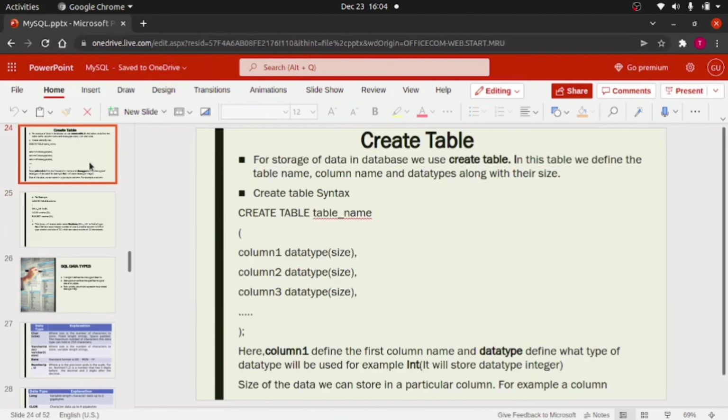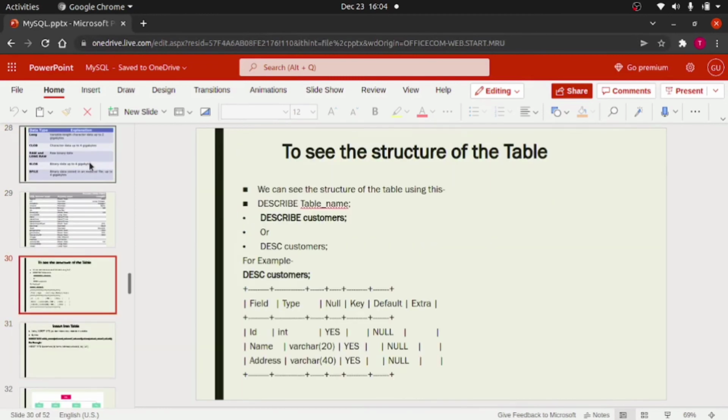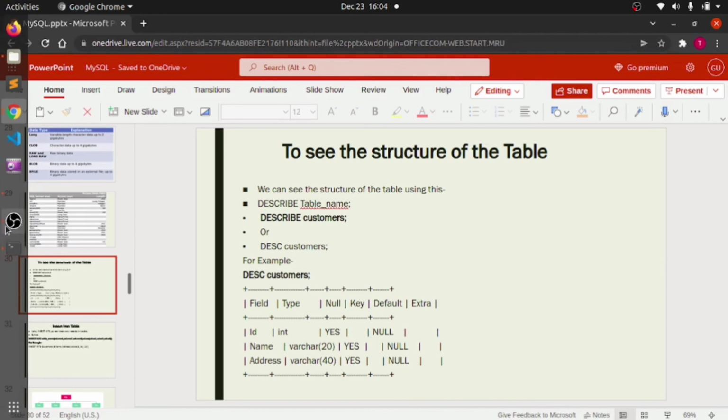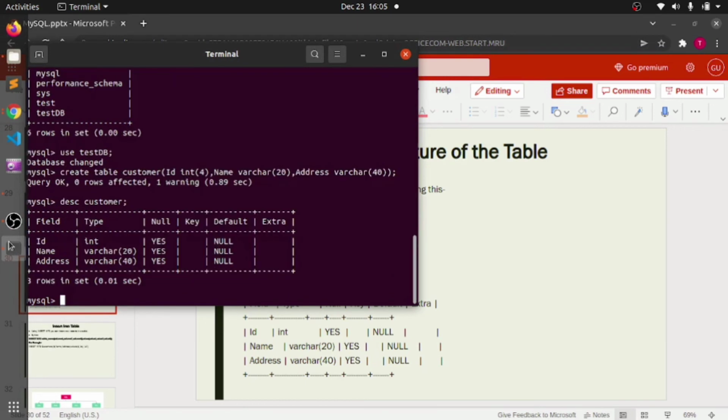So how can we check that our table is created or that we have entered the right data? To see the structure of the table, we have to write describe customer. We can see the structure of the table using describe customer, or you can write it like this: DESC customer. Okay, so let's see. Yeah, ID is present here, name and address, and these are the data types, integer and varchar.